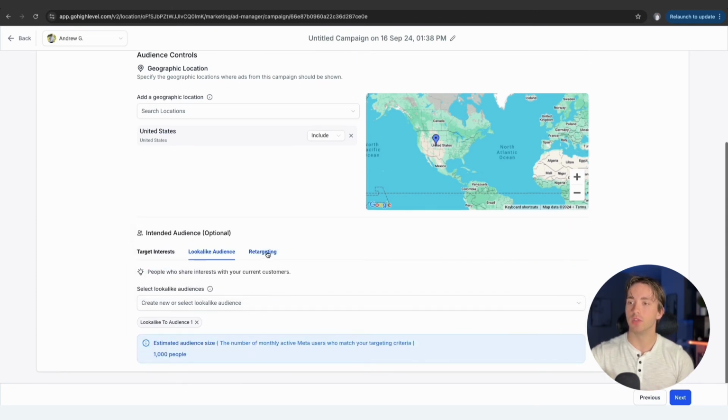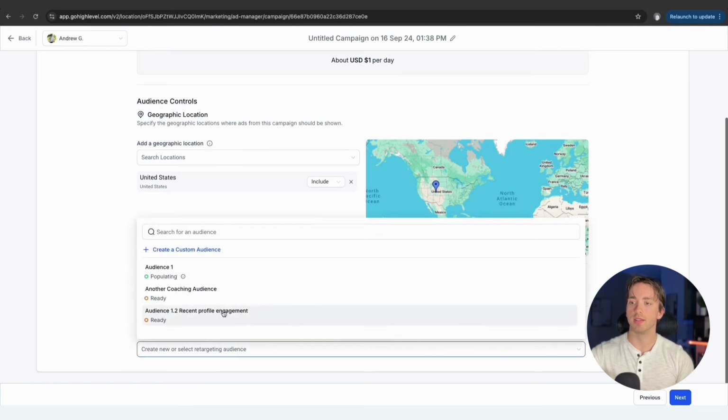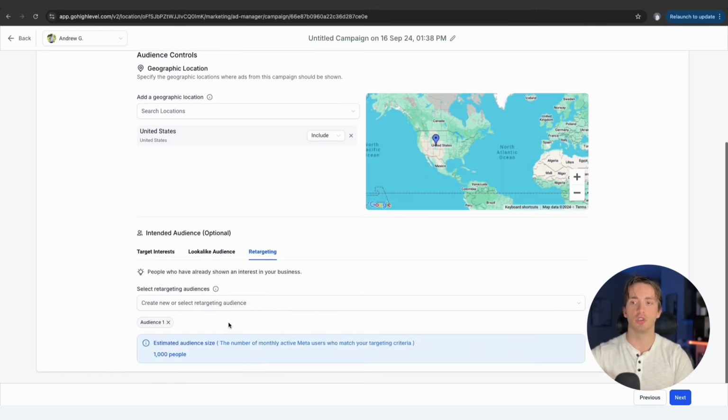And if we want to use our custom audience, then we can go to retargeting, click create new or select retargeting audience, and then select our audience 1. That is that custom audience we just created. Once we've selected the audience that we want to use, then we can click next and finish the campaign creation process.